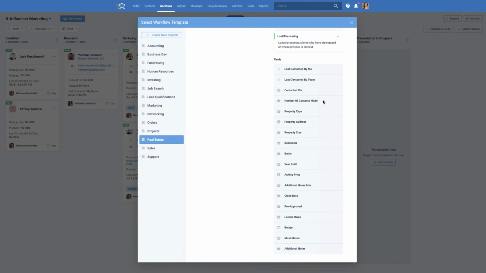So for our real estate users, you can choose to create a custom field and input the information into Nimble, such as the property type, the property address, the size, and any information that might help you to serve your clients better. So you always know the asking price.